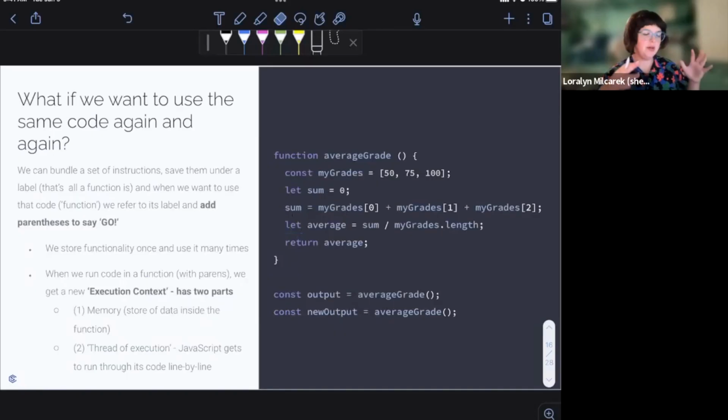Love it. So we just walked through some code that we executed. What would happen if we want to use that same code over and over again? Maybe we have 30 students whose test scores we want to average, and we would have to write this code over and over and over again. But instead of that, we can store our functionality in a function. A function basically allows us to take some code and run it many times.